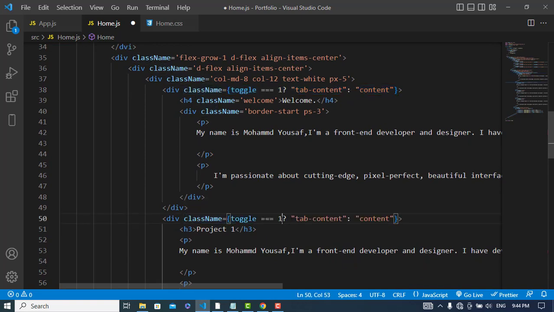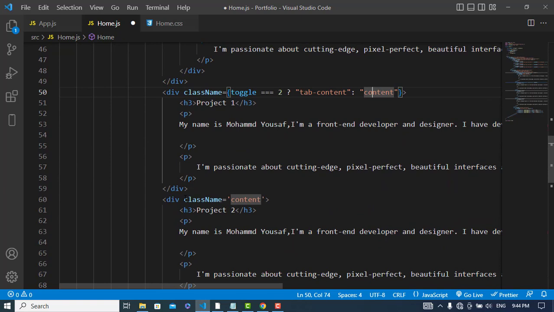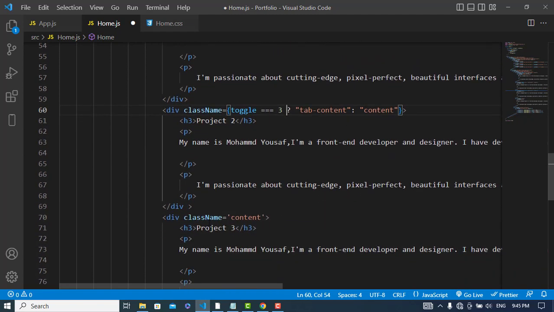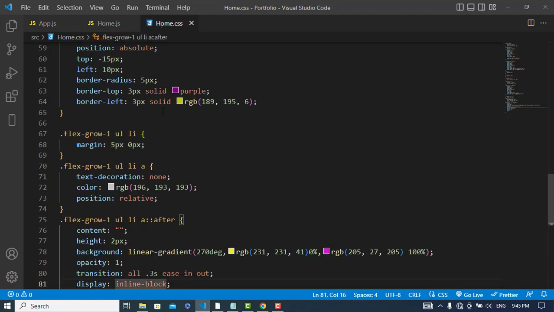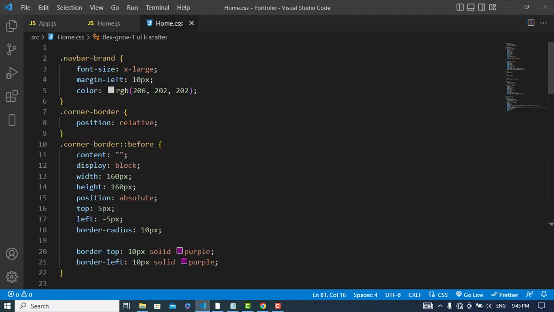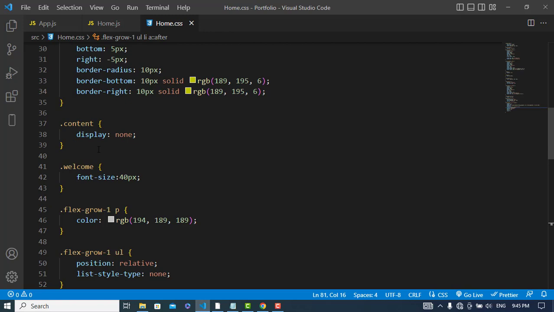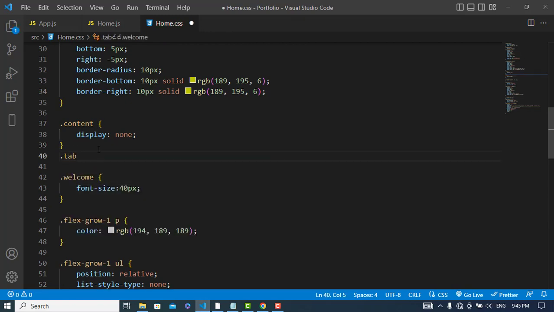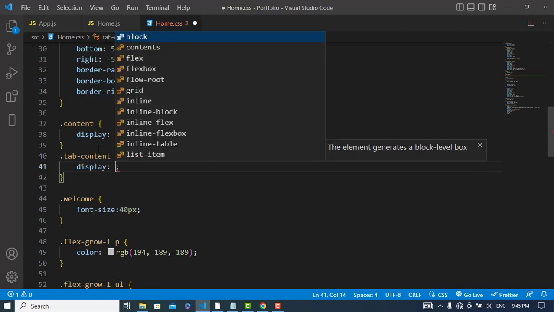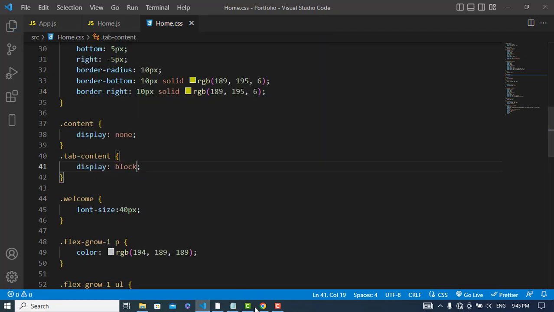If the toggle is equal to 2, it will assign tab content, otherwise content. And here, if it is equal to 3, it will assign tab content, otherwise content. And also here, if it is equal to 4. Now I will assign CSS code on these content and tab content classes. The content is by default display none. Let's assign tab content display block. So now let's check it.